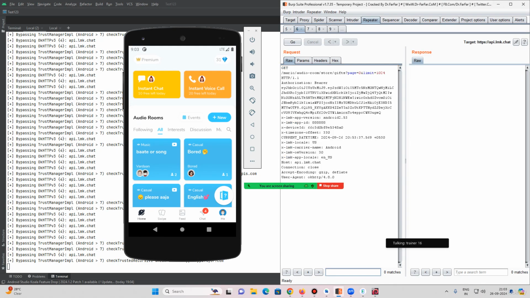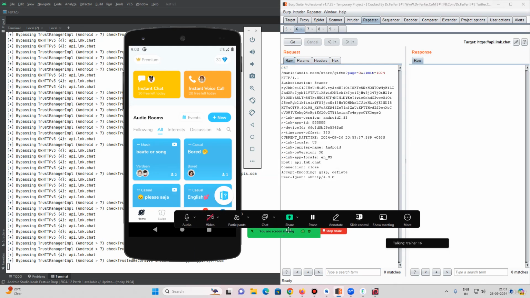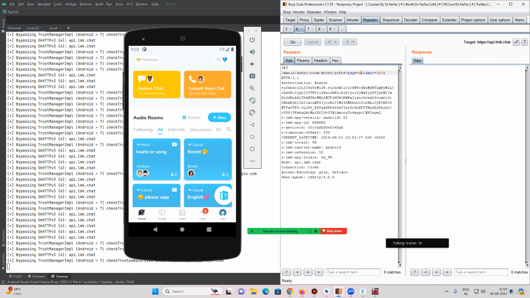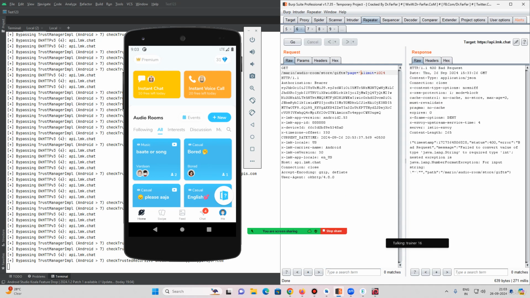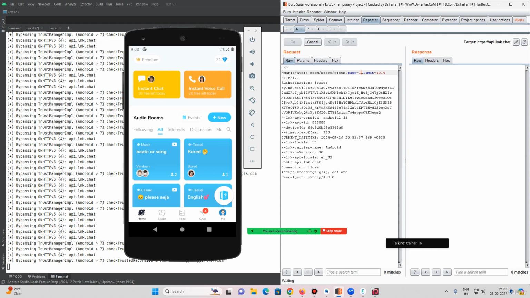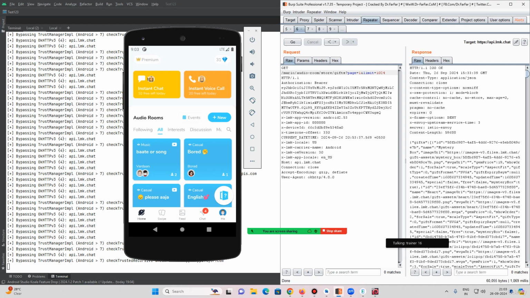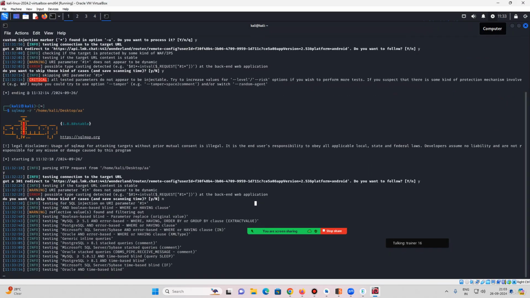Let's see this request here. There is a number element as page. If we put a comma over here, it says no path, failed to convert value over here. If I write page 1, okay, you can try over here as well.